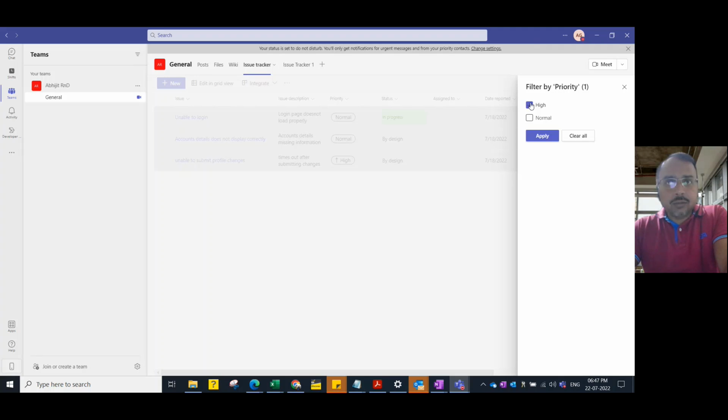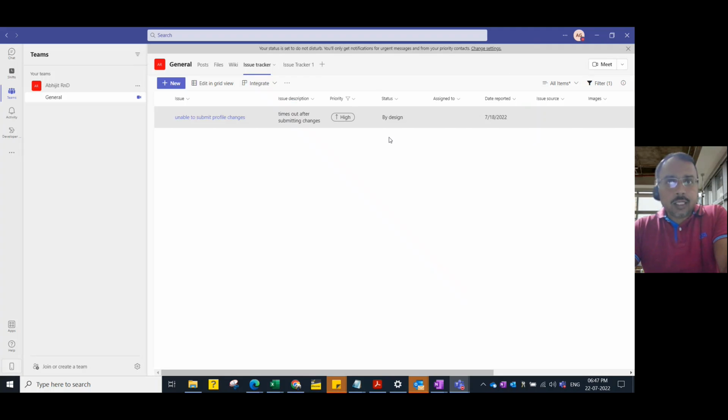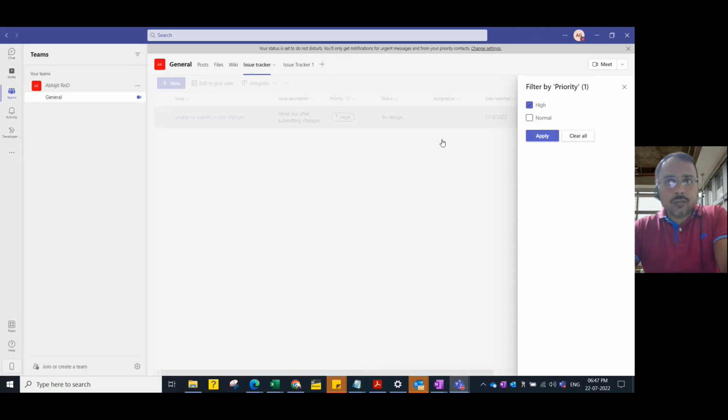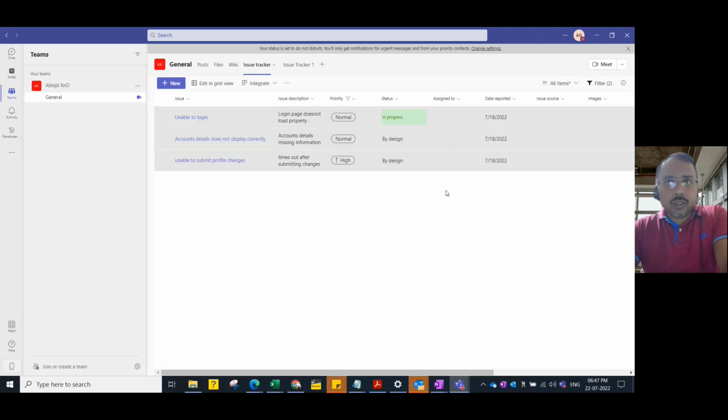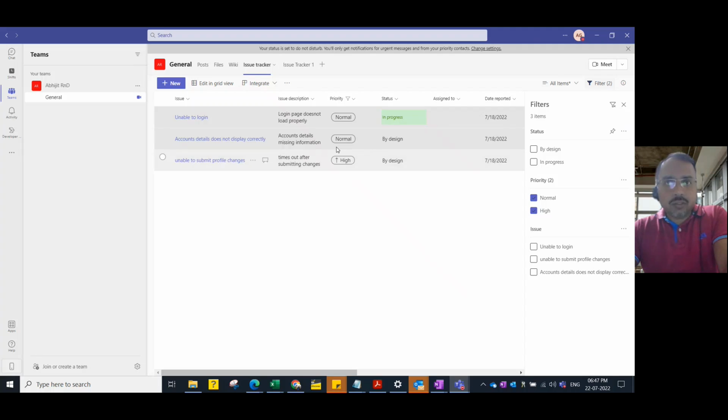You can have normal and high, so you can actually work on your filters from here, or you see a filter pane over here, so you can pin and unpin filters. So let me show you how you pin and unpin filters now.